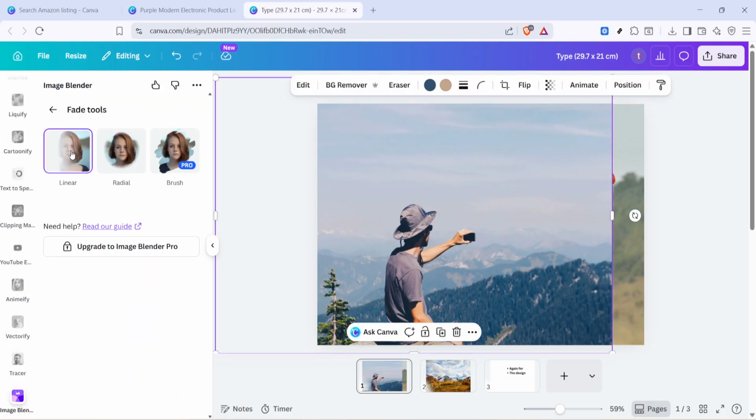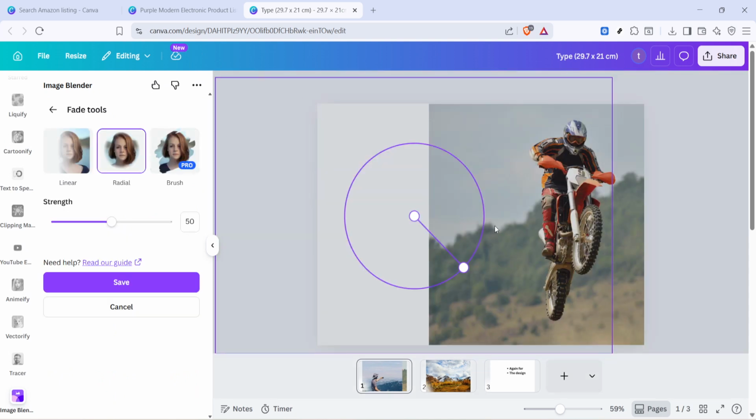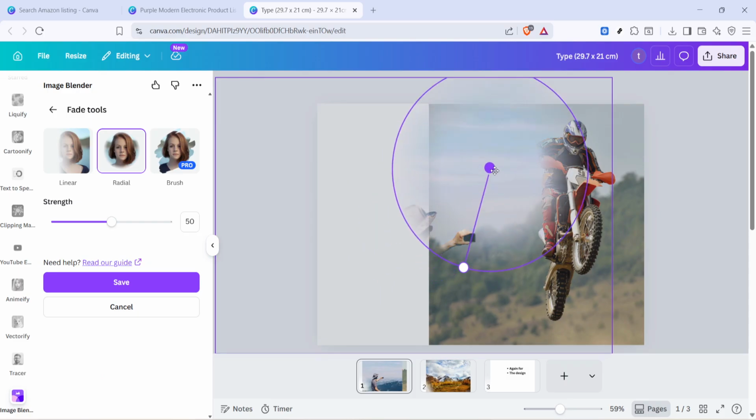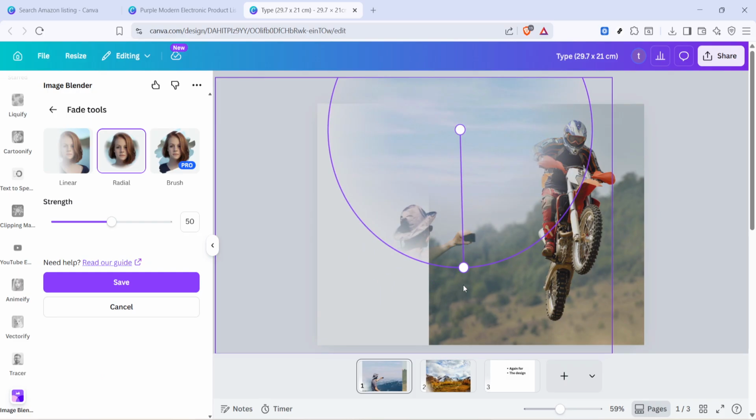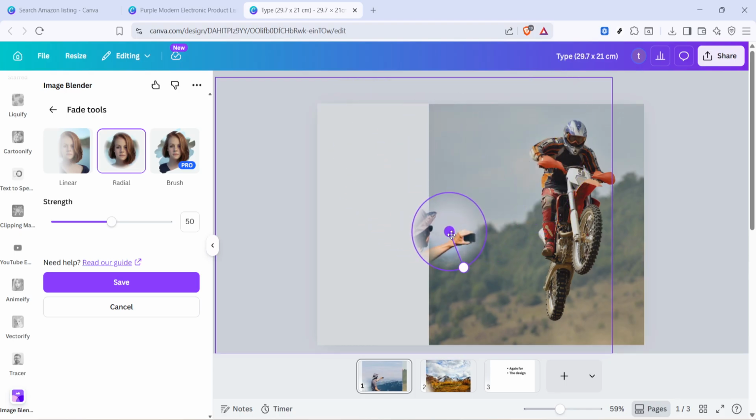Inside Image Blender, choose Linear. Linear creates a straight, gradual fade between your two images. It's ideal for side-by-side merges, angled fades, or soft overlaps that don't call attention to the seam.